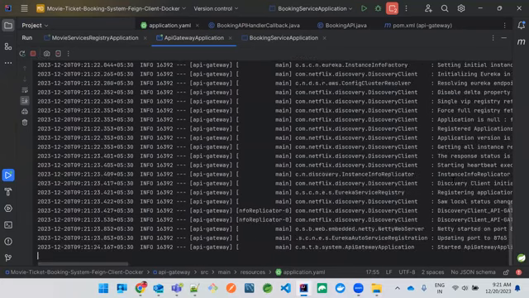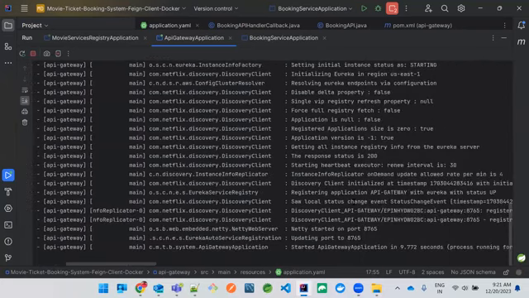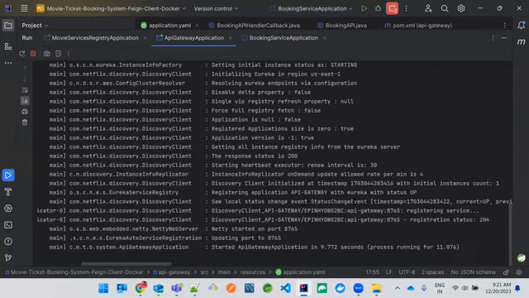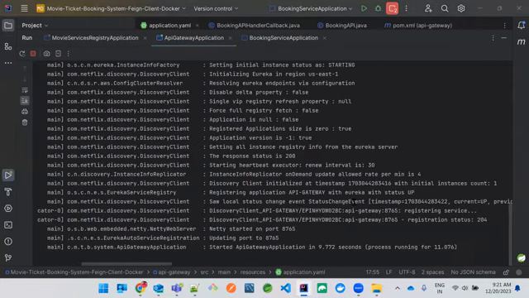So now, can you tell me on which server the application has been started? I just want responses from everyone. On which server has our Spring Boot application started? Akash, where do you see Tomcat here? See the logs properly.